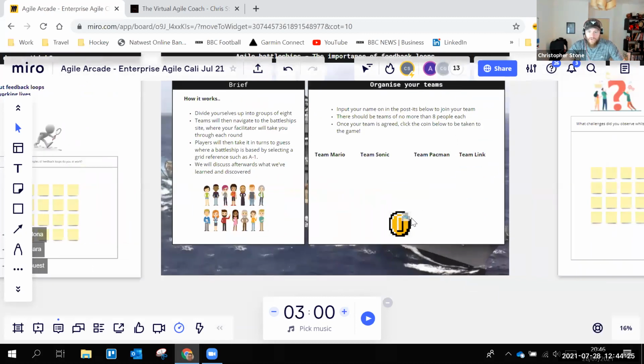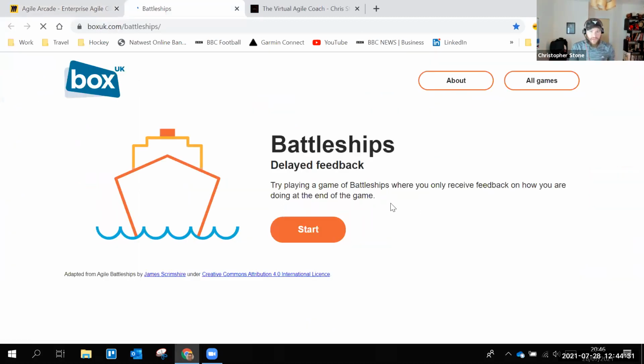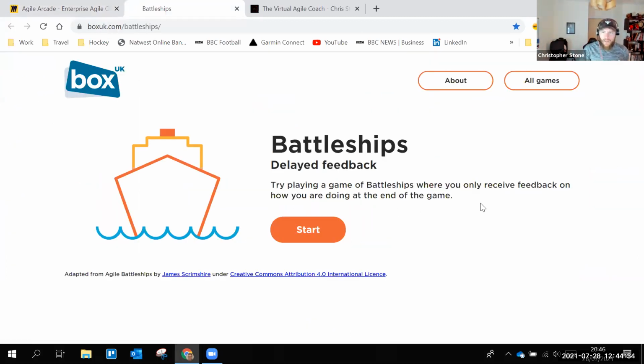Now, I think everyone needs to just look at Zoom now, because I'm going to be sharing my screen. Well, I am sharing my screen. What we're going to do is we're going to play this Battleships game. And I love this game for, as I mentioned, contextualizing the importance of feedback loops. The way this will work is we'll play 2 rounds of Battleships. If anyone isn't familiar with the game Battleships, it's that game where you are basically trying to sink your opponent's battleship by selecting grid references, A1 to A8.